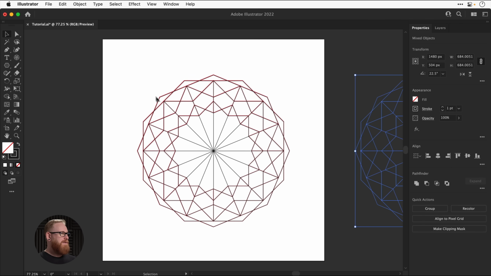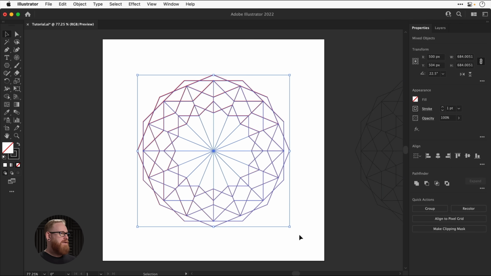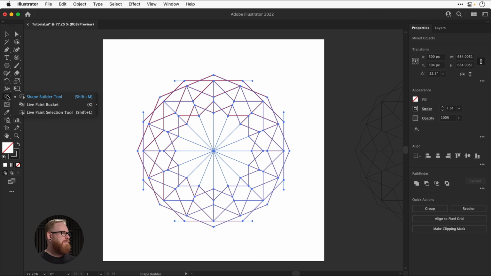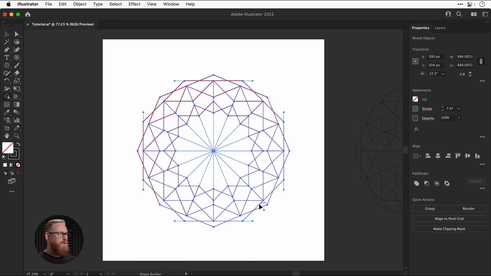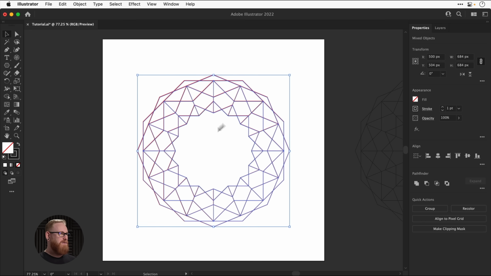So what I'm going to do now is select everything by just dragging over it. And then I'm going to grab the Shape Builder tool. If you don't see this, it might be under the live paint bucket. Depends what you've got selected. Now what I can do is I can use this to combine shapes together. This is a really cool tool. But conversely, I can hold Alt or Option. You can see that changes to a minus sign, that little symbol next to the cursor. And so I can knock out this entire central area.